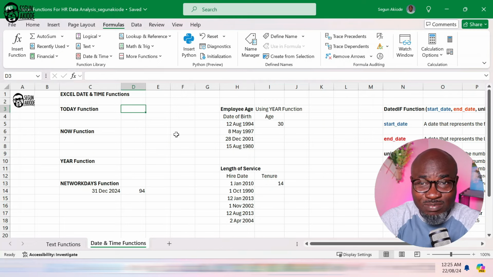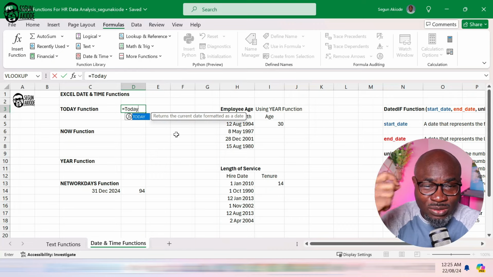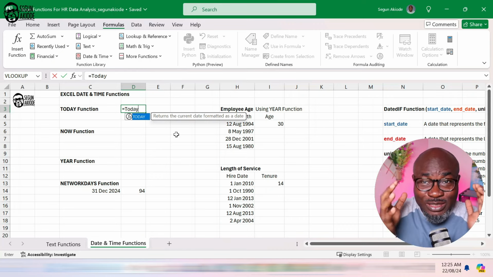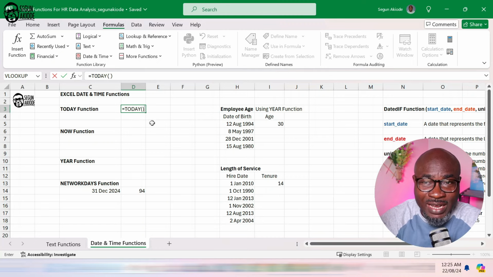The TODAY function is the simplest. Anytime you're writing a function in Excel, you will start by putting the equals sign. Then the TODAY function is very simple. What does the TODAY function do? Once I type that in, you will see what it does. It returns the current date formatted as a date. I'm going to be looking at today's date as at the time of this recording. The way the TODAY function works is that you type TODAY. It's not case sensitive, so it will recognize it. Then double click, open bracket, close bracket. That's exactly what you need to do.